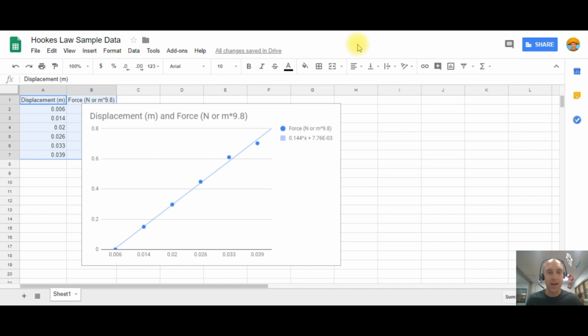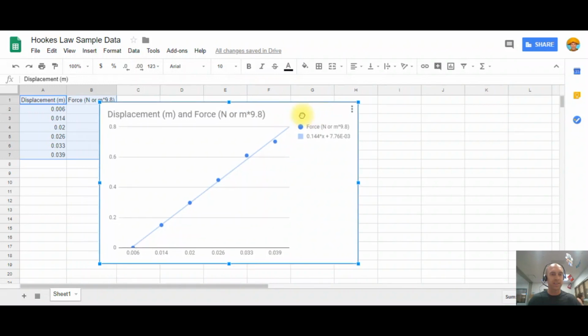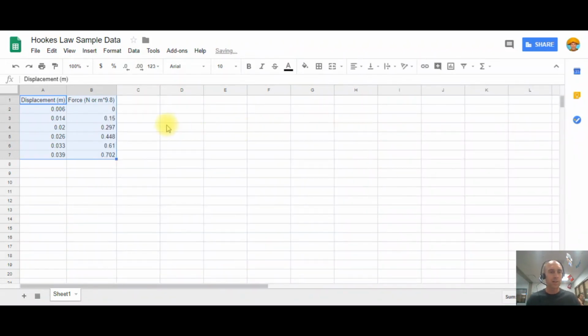Hey everybody, I'm going to show you how to create a graph using Google Spreadsheet. So here we go. It's going to look something like this. This is force versus displacement. I'm going to delete this right now so I can show you how to do that.